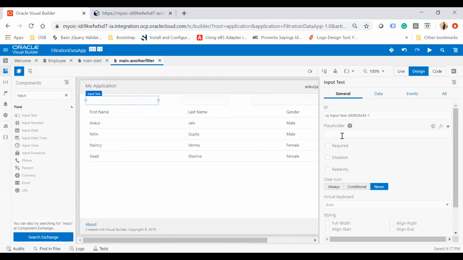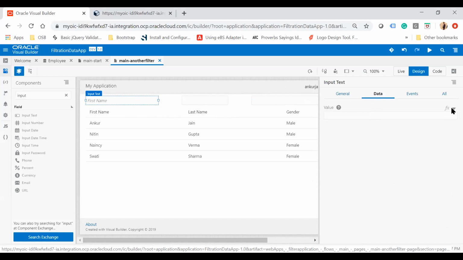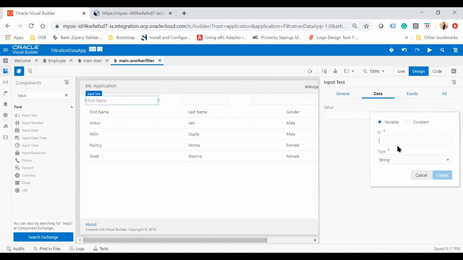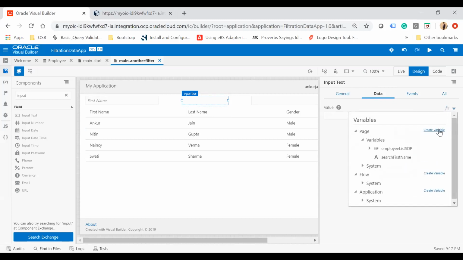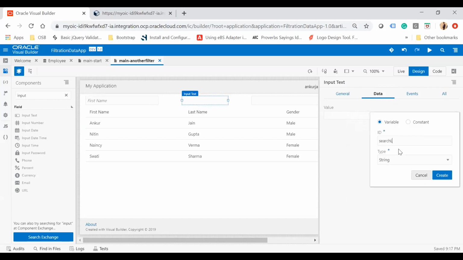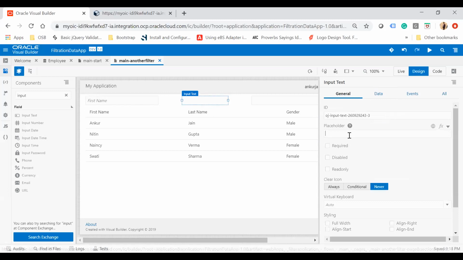Now just select this, and here I'll say search first name. Okay, you can say first name, and then just click on the data, and I'm going to create a variable for this. Click on create variable. I'll say search first name, and then click on the create button. Same way, bind this, create another variable. I'll say search last name, and then in the general tab, just make last name.